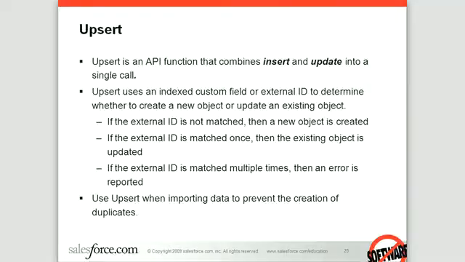But if the external ID is not matched, then a new record is created. If one is found, then we perform an update. But if multiple records with the same external ID are found, then we throw an error because we don't know which one to update. So there are three possible conditions which could occur. It's very helpful when importing data because it prevents the creation of duplicates if you have a key that we can utilize to identify those records.